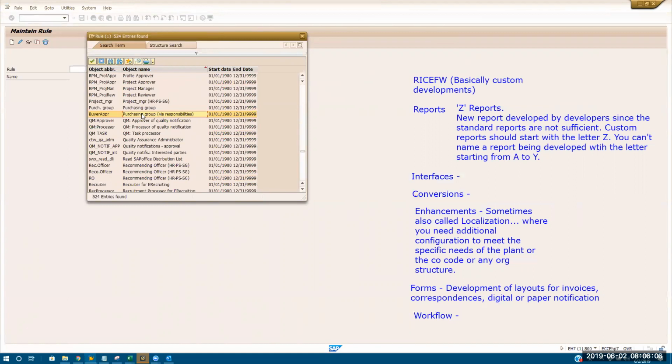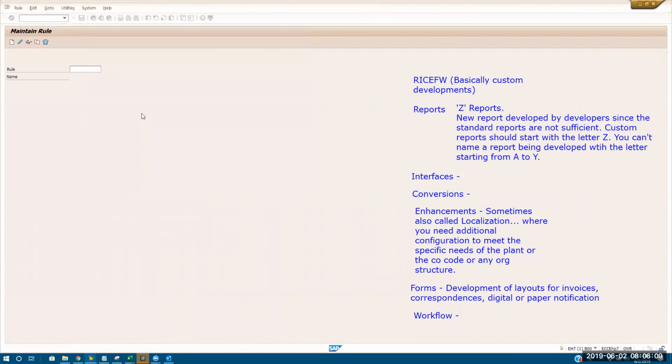Let's see, purchasing group. Maintain role. Buyer approval. Okay, so who's a buyer? The organization which is purchasing is the buyer, right? Great.